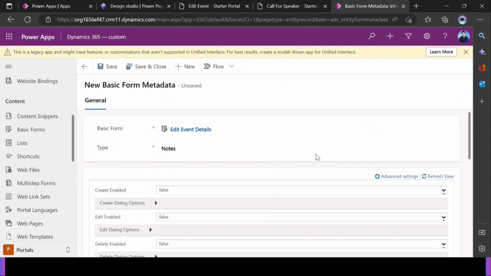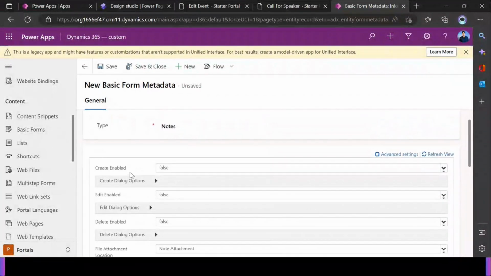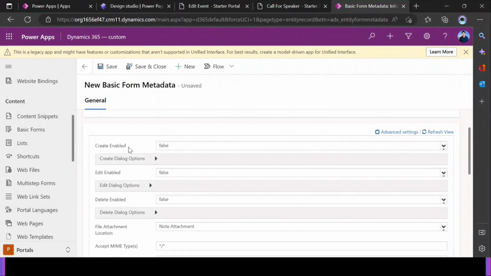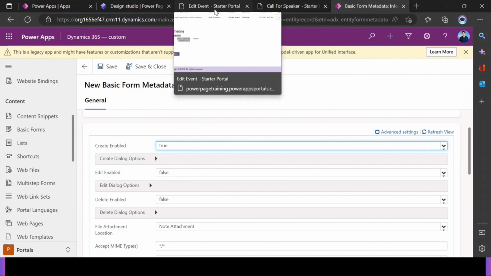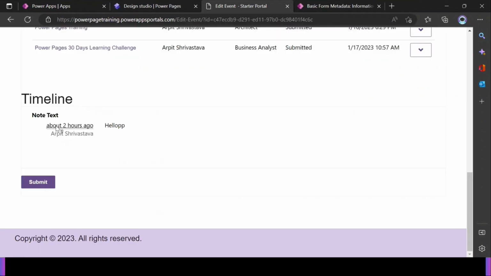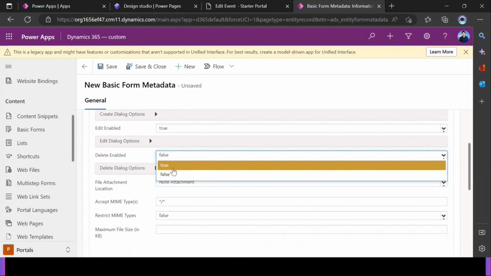For the timeline, you can choose it when you have to manage both the activities and the nodes properties. But I'm going to change only the nodes property here. If I choose the node, I have a lot of options to configure. Create enabled, so I can choose true, because right now I can only read the nodes. I cannot delete the nodes. I cannot edit the nodes. I cannot add new nodes. So I can configure all these things from here. Editing I can also enable. I can also enable the delete option.